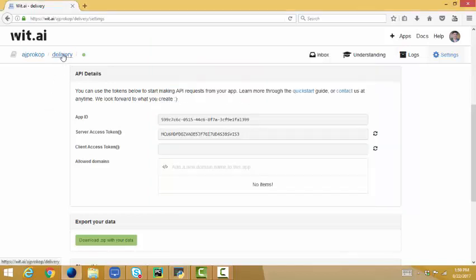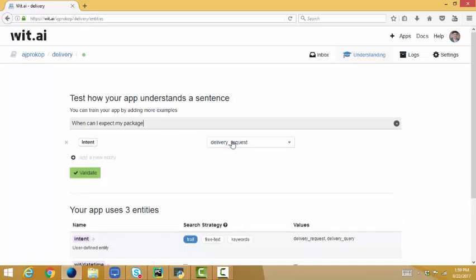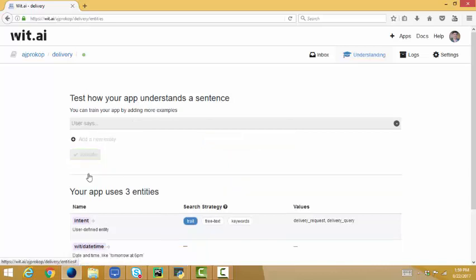Let's go back to Wit. Let's add this into the sentence. It's going to come back and say that it was a request because that's what it said before. No, this is really a query. And so we can now validate that.